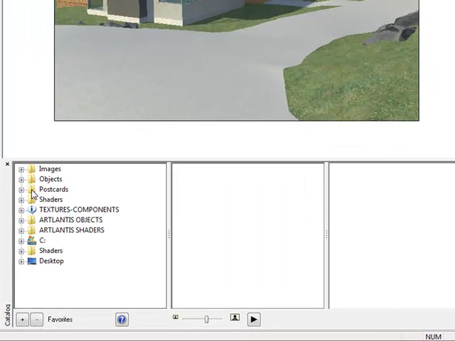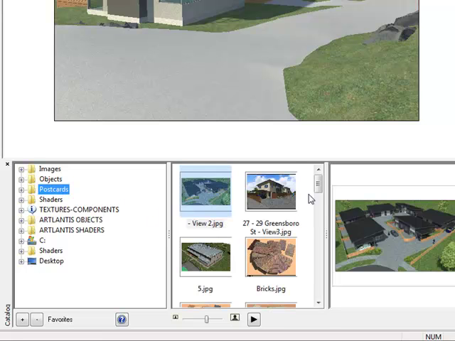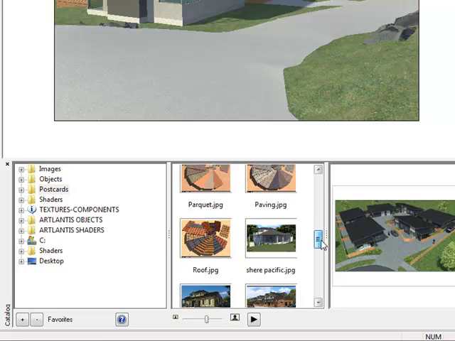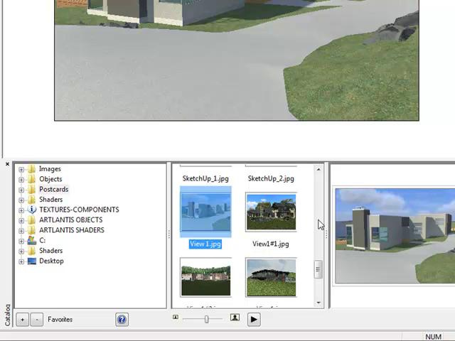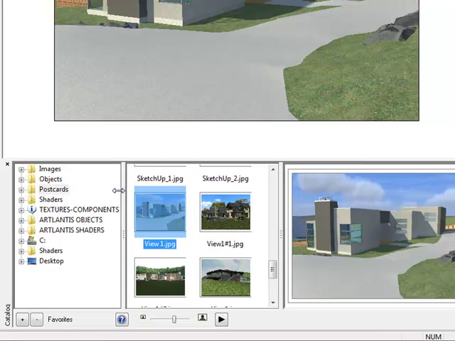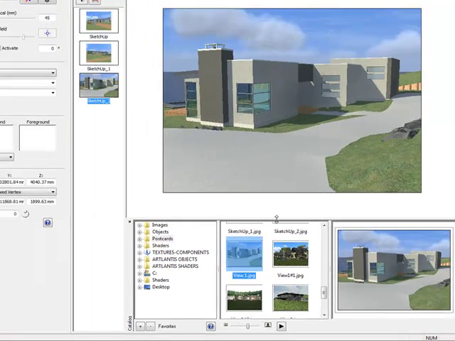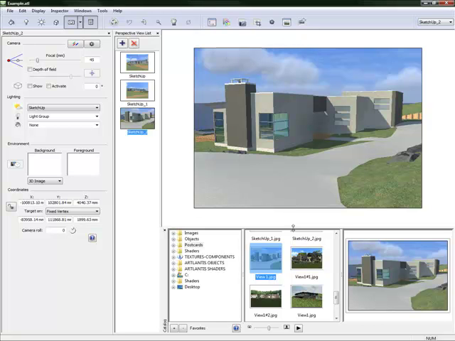Then what you need to do is click on the postcards folder, and you'll see your View 1 showing now in the postcards folder. So that's all you need to do to create the postcard. Now we're going to open up a new file and use the postcard on that file.